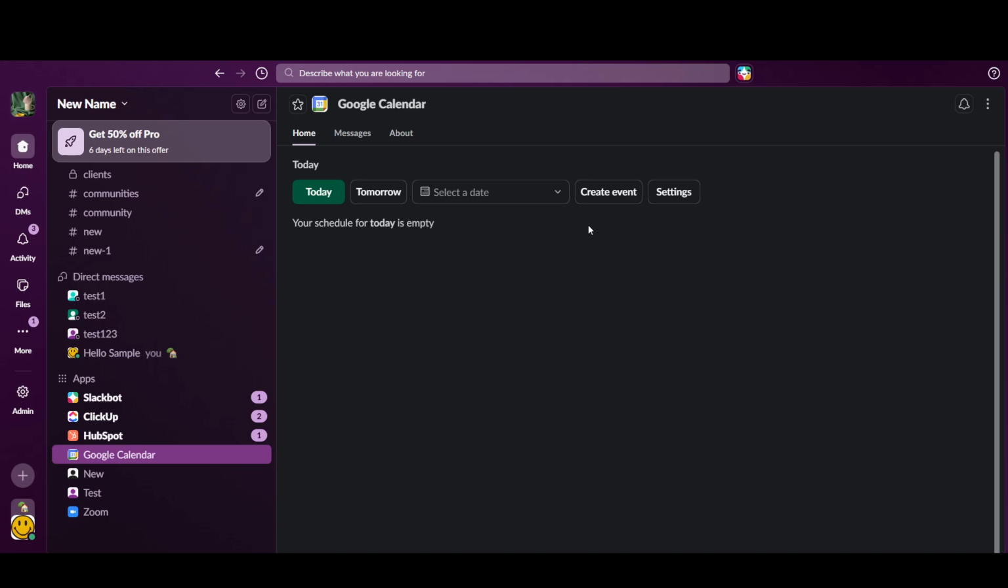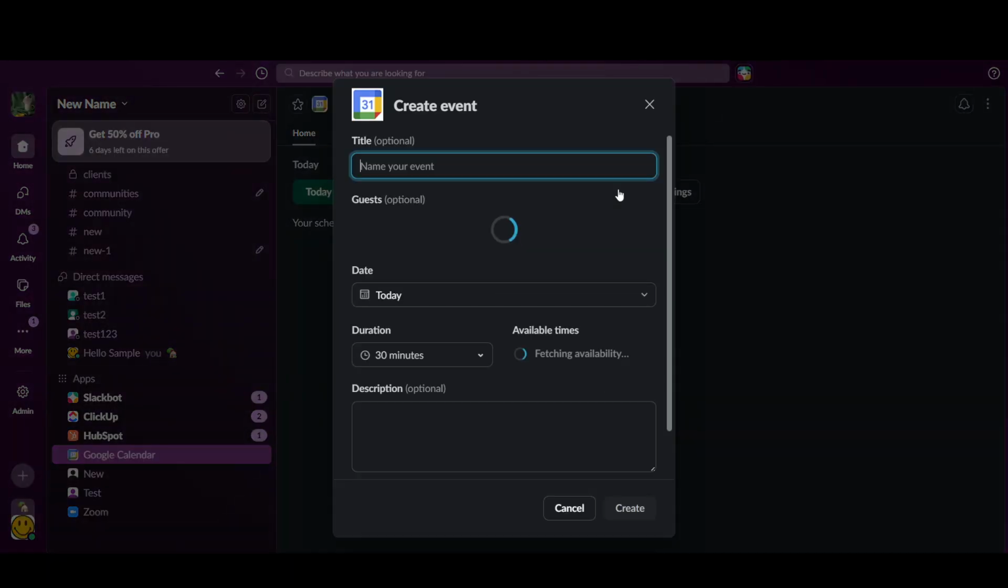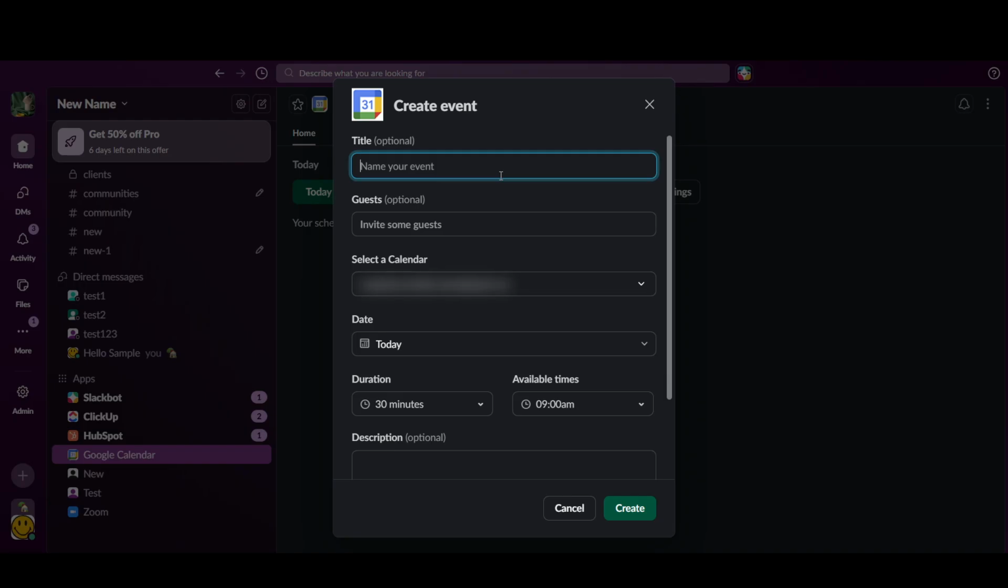In the event window, give your meeting a clear title so attendees know what to expect. I'll type Client Meeting as the example title. Short, descriptive titles make it easier to recognize events at a glance in Slack and on your calendar.